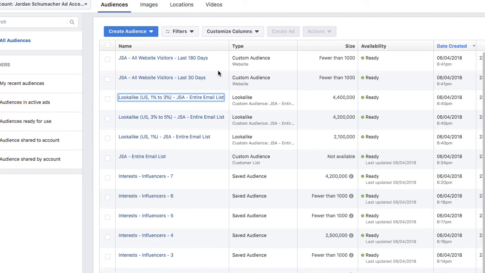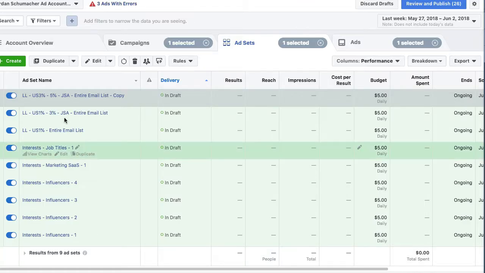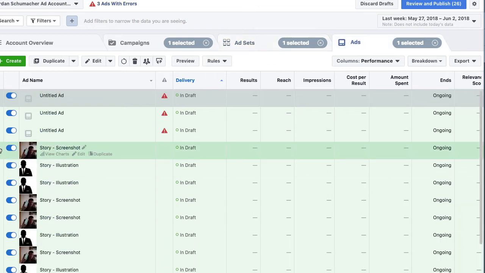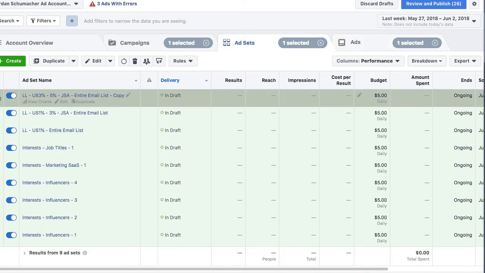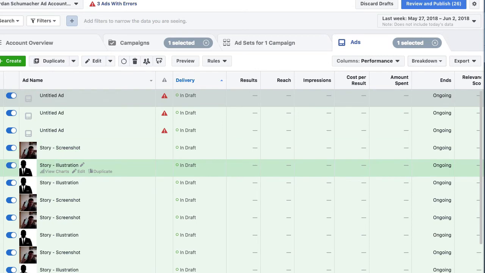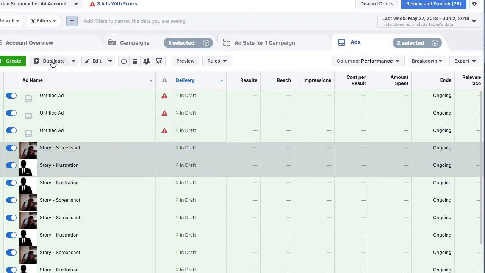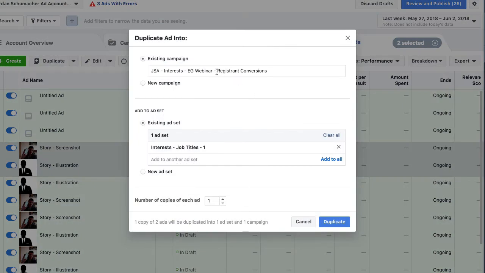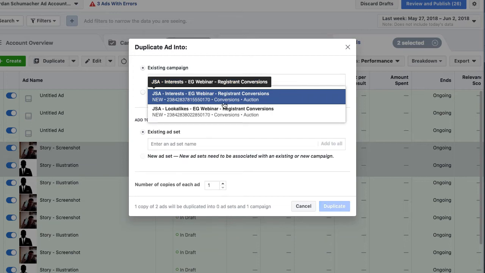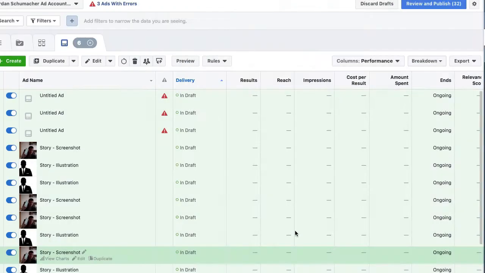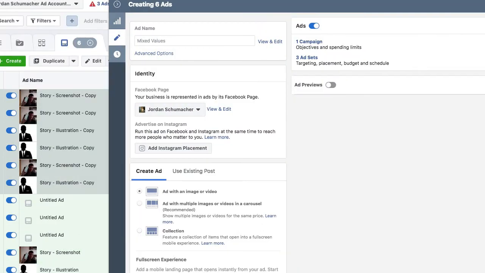And now that leaves us, that's all of the lookalike audiences that we have. So now what we can do is we can actually go in to the ads here, and we can copy each of these ads into the new ad sets that we created. So we can go ahead and select both of those ads. Click on duplicate, and make sure that we change the campaign to the lookalikes campaign, and then we can just add it to all three ad sets in that campaign by clicking the add to all button there. We can click duplicate, and now just like that, those ads are created.